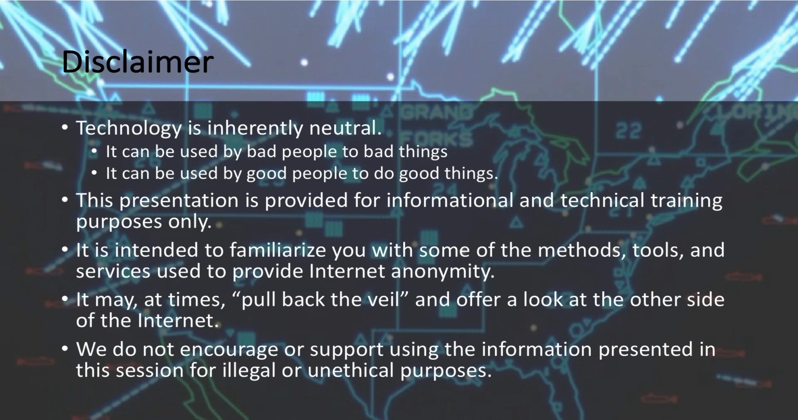A few quick disclaimers. Technology is inherently neutral, meaning it can be used for good things by good people, or it can be used for bad things by bad people. It all depends on what your intent for using the technology is. The entire presentation today is more of an FYI type thing. It's more for informational and technical training purposes only. Don't use it to do anything bad or unethical or illegal.